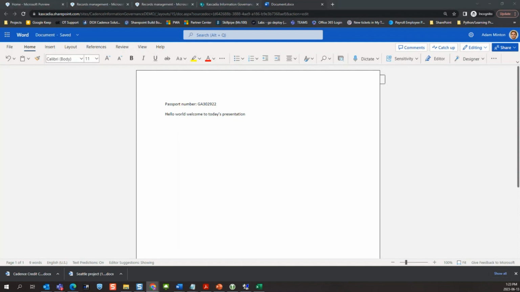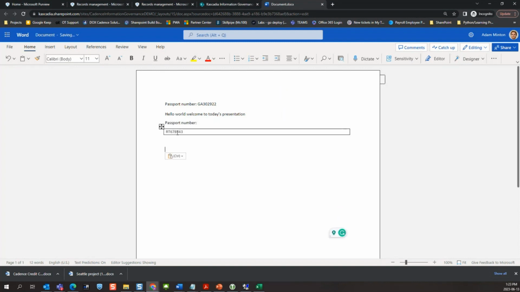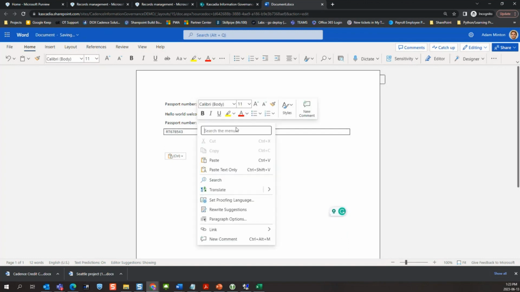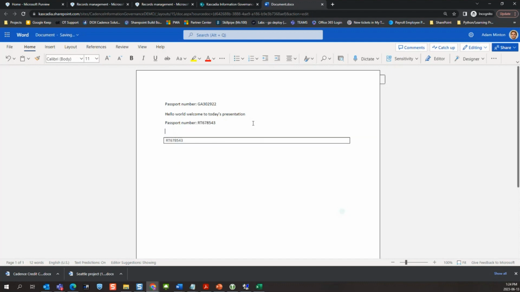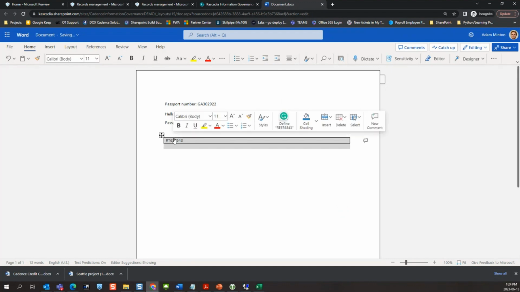I can try another passport number. Trigger it. Let's try another one. Passport number. Oops. Okay. There we go. Delete that.